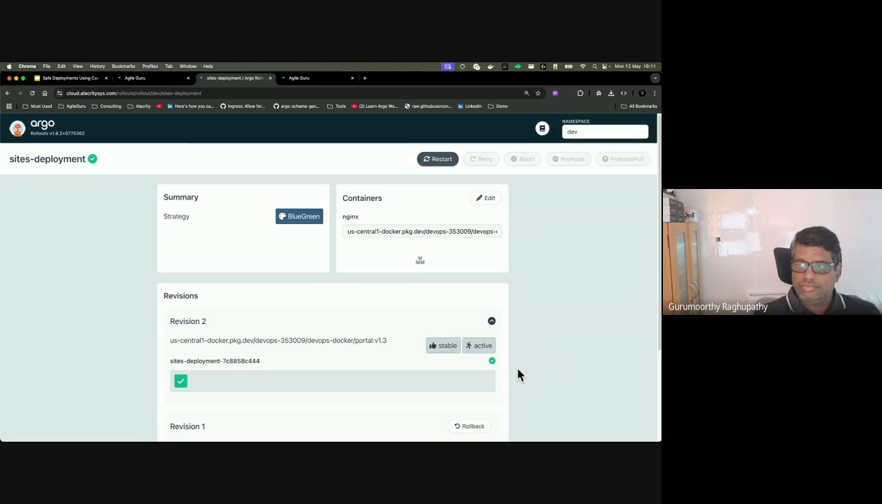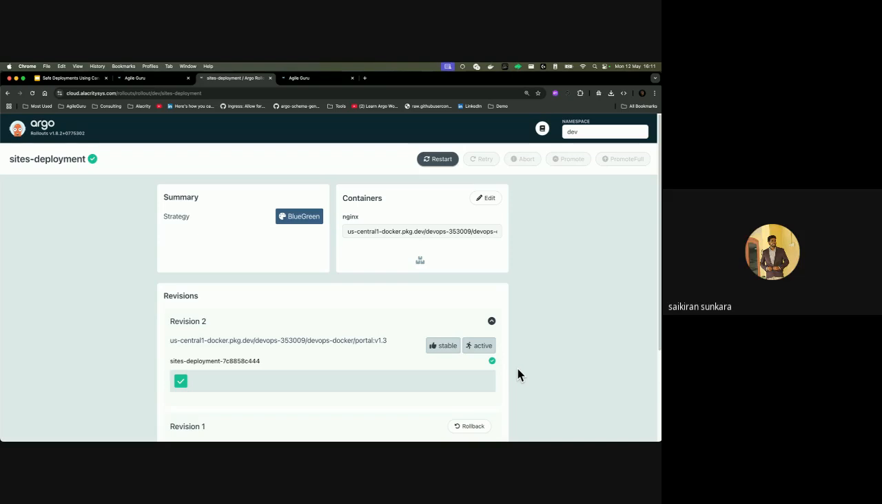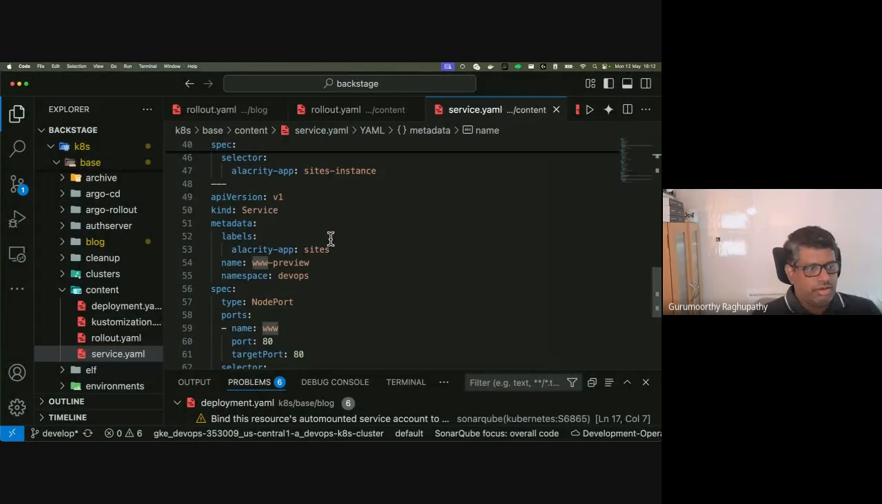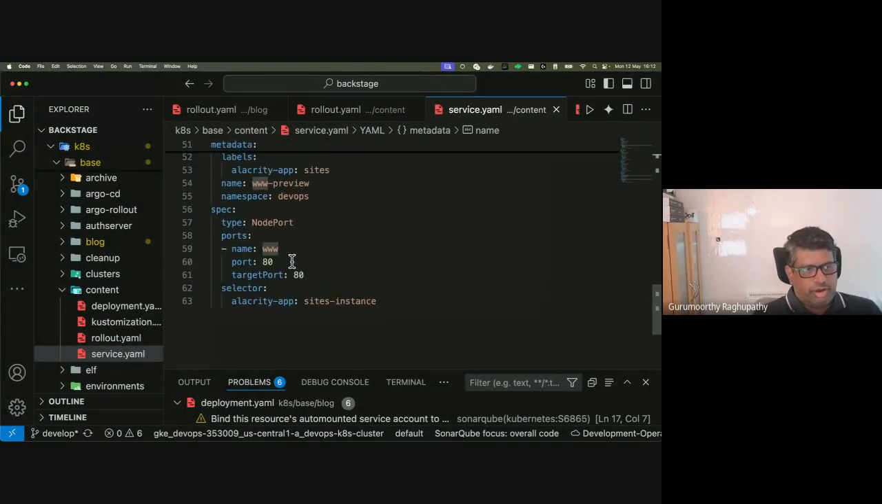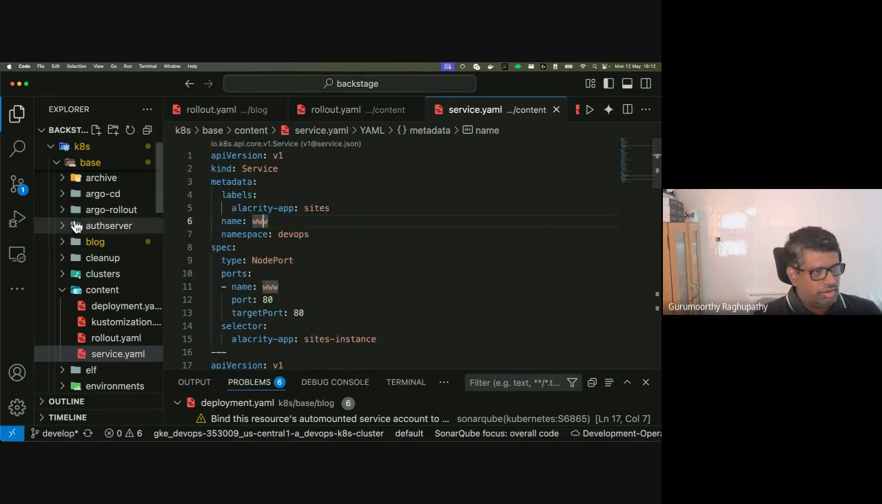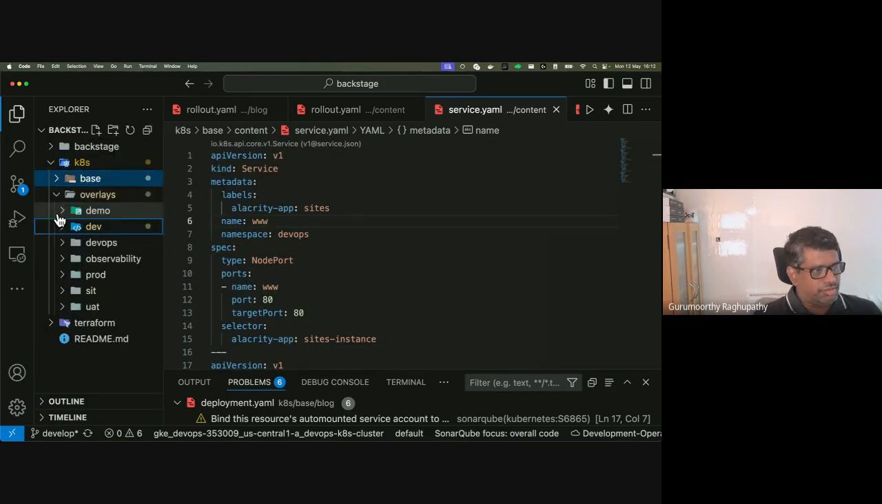Guru, how can we define this in the ingress controllers? I mean, we will define both the services. Yeah, that's what I have done. So the service is called www preview, and then www. Okay, that's a very good question. Thank you very much for asking.